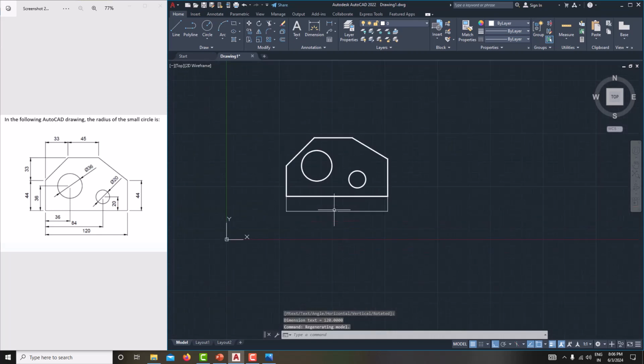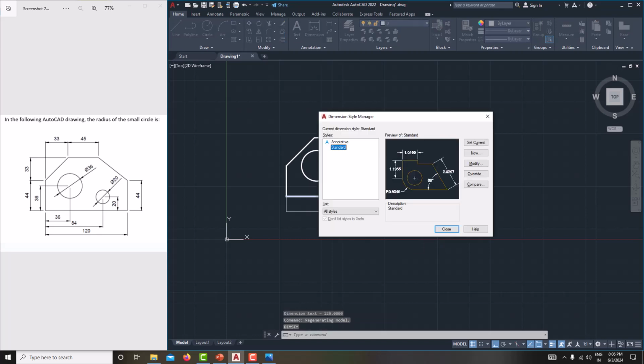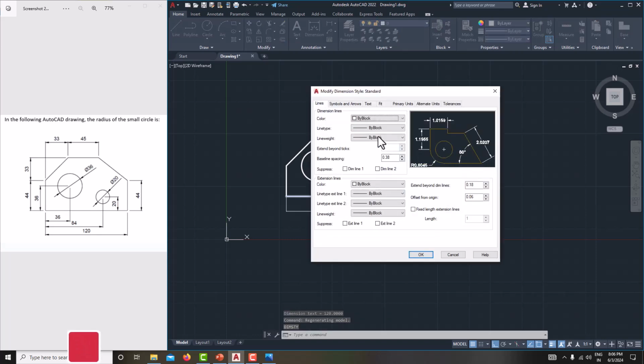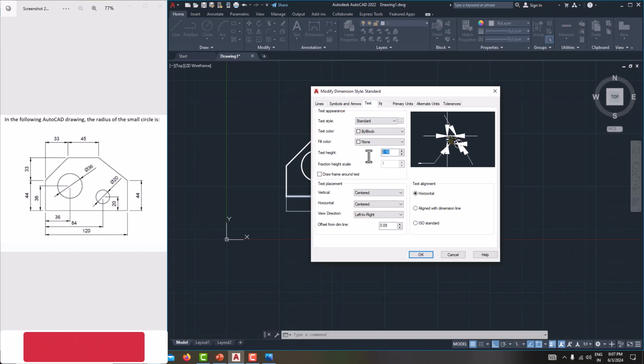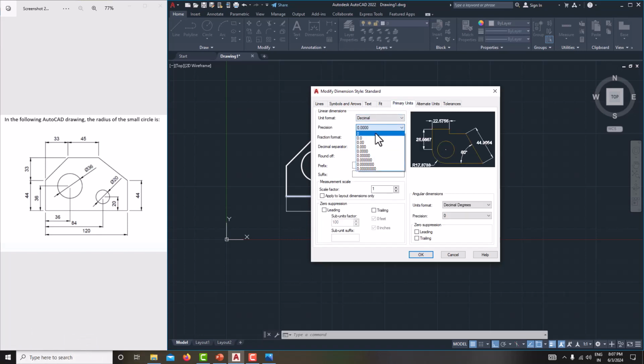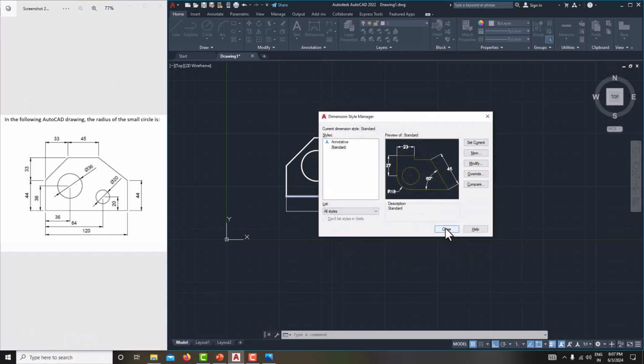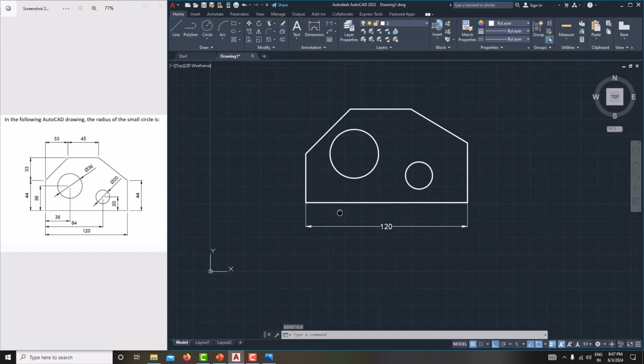To see the proper dimension size, go for dim style, DIMSTYLE, just enter. Then go for modify. Here specify the arrow and symbol size as 4. Text size also make it 4. And primary units make it 0. Just say OK, then close it. Now you are able to see the dimension.